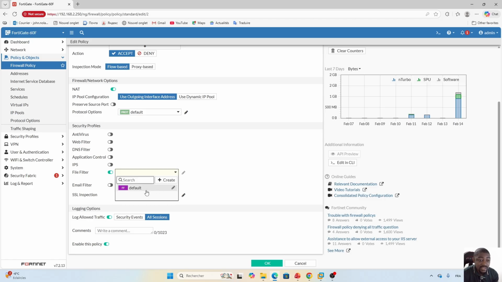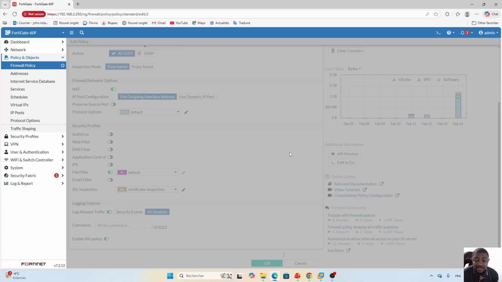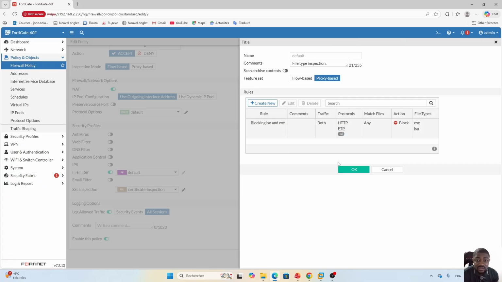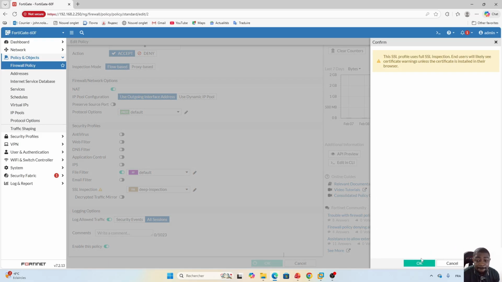Here I need to make sure I'm selecting it. Let me double check again if the settings were okay. All is good. Also pay attention here that as we are talking about file filters, instead of using certificate inspection, it would be better for you to use deep inspection, so that we make sure we are inspecting the traffic. We'll go OK, hit OK.